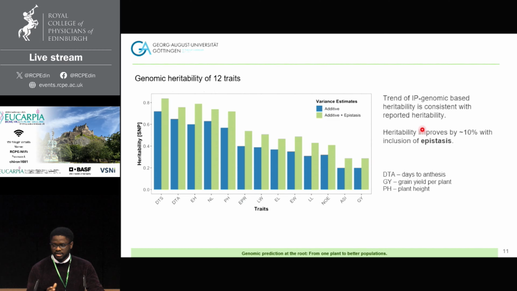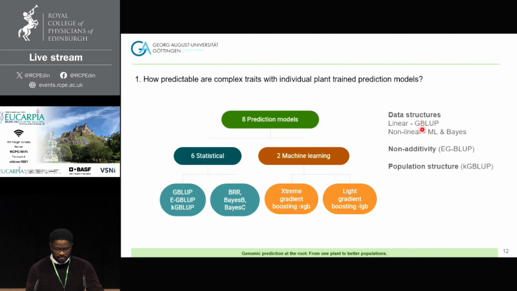Also, SNP-based heritability has been seen to have a lot of missing heritability. So we tried to see how much we can gain, and we incorporated the epistasis effect, and we were able to improve the heritability estimates significantly, by 10%.